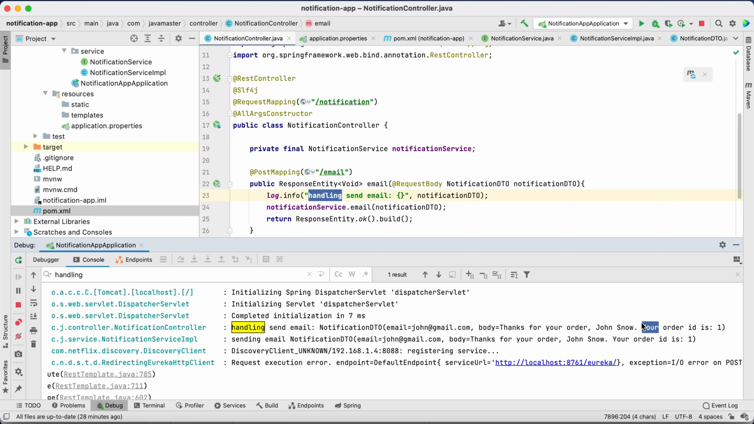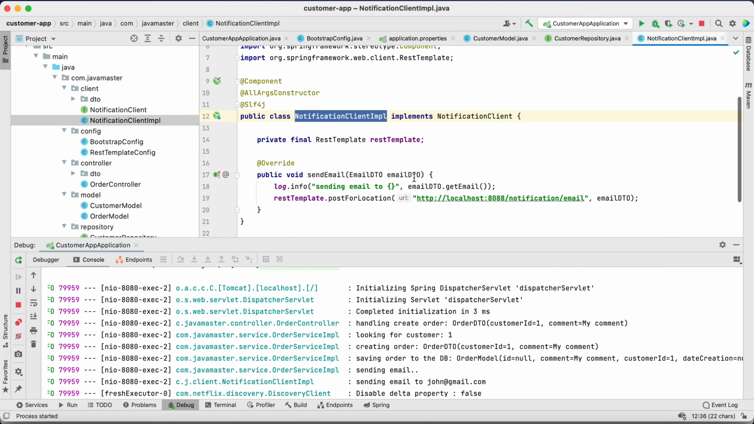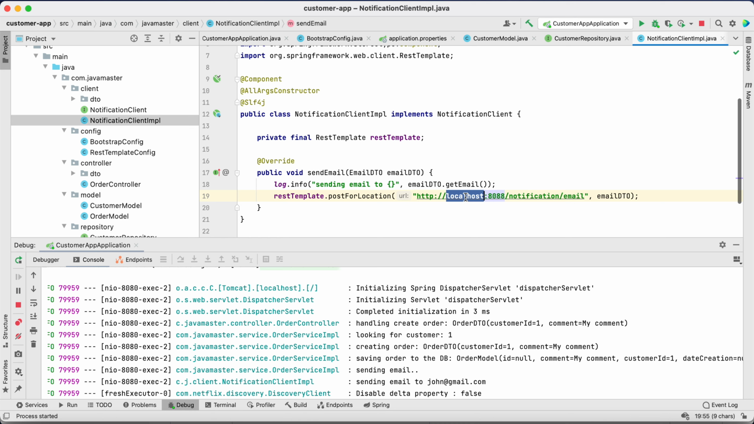It's not very good to hardcode the actual URL of services in the clients. Actually, it's a really bad practice, especially considering that applications usually run on containers, like Docker containers in Kubernetes. And these containers have dynamic IPs, so you can't be sure that your notification application will have localhost or another predefined IP. And that's when discovery clients and discovery services come in handy.